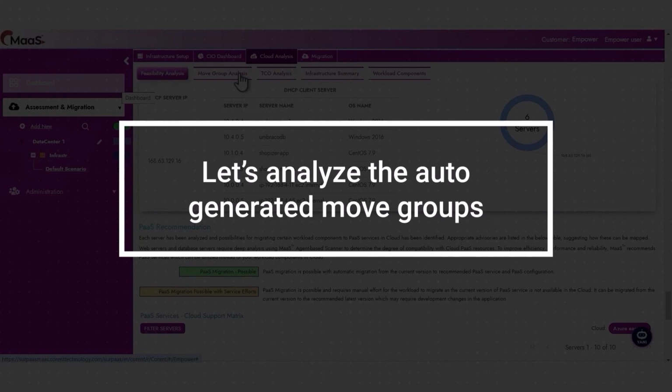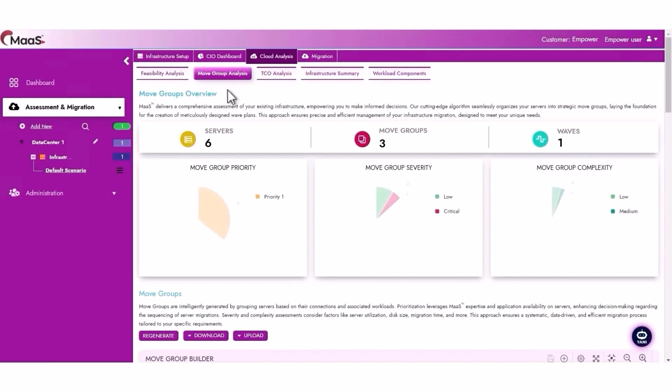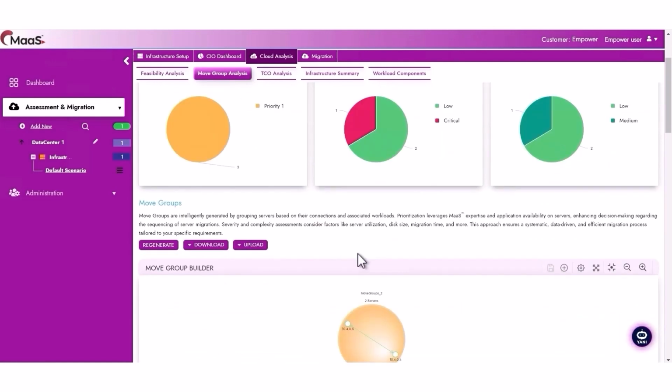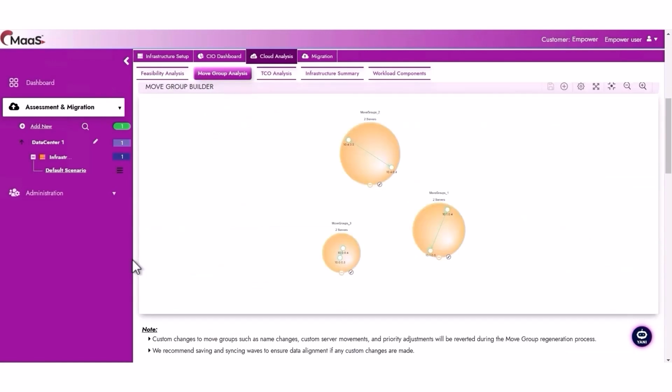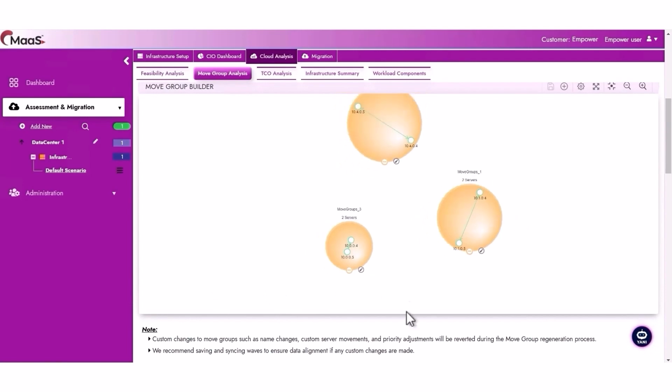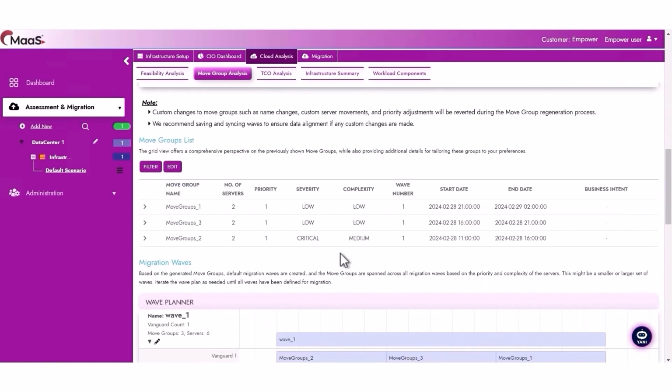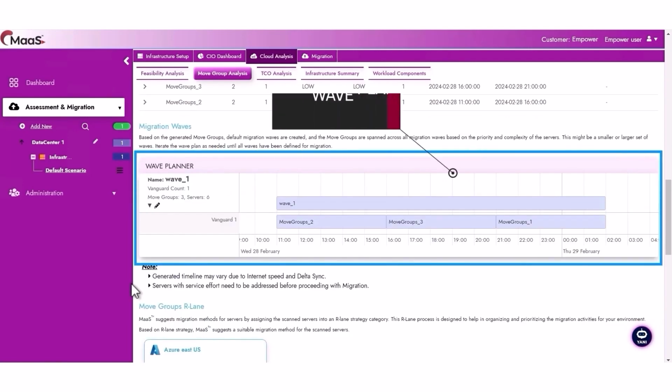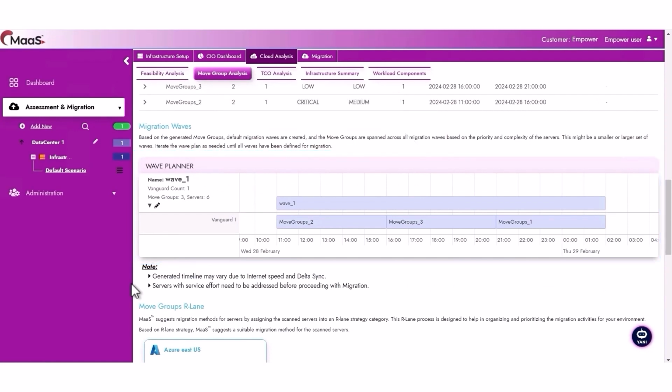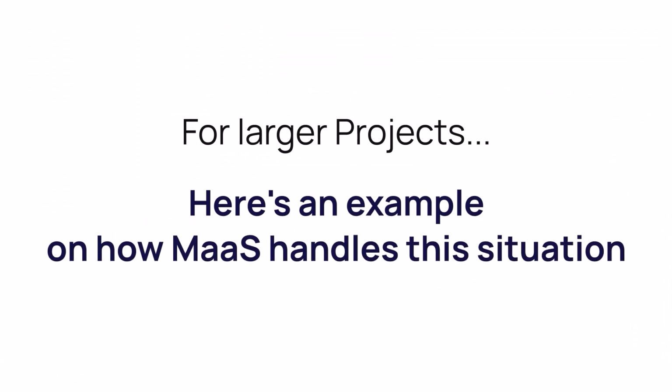Let's look at how the tool helps you with move group analysis. MaaS automatically extracts the move groups and presents to you as grouped applications based on the connectivity data. You can also use these move groups to create wave plans so that you can migrate in different waves.